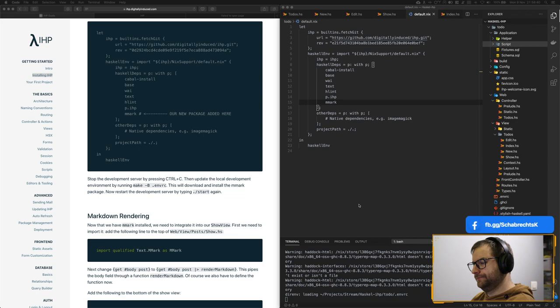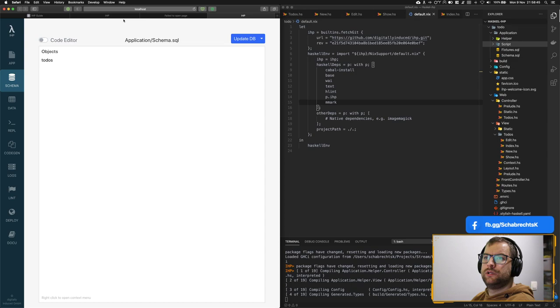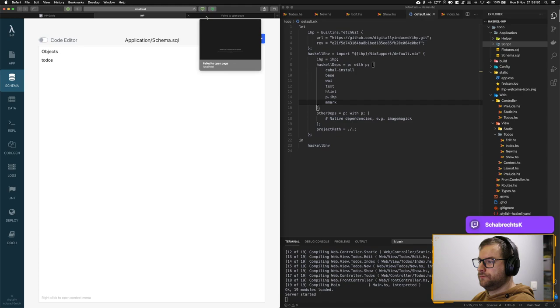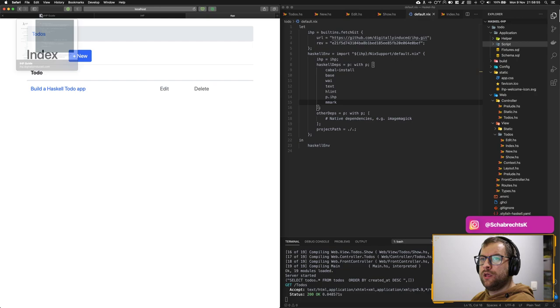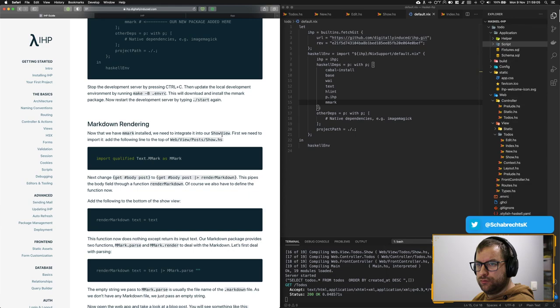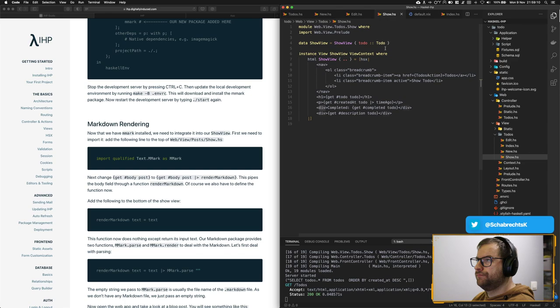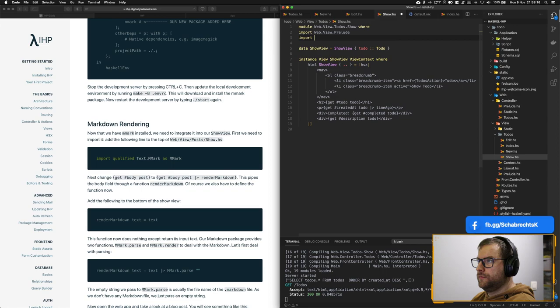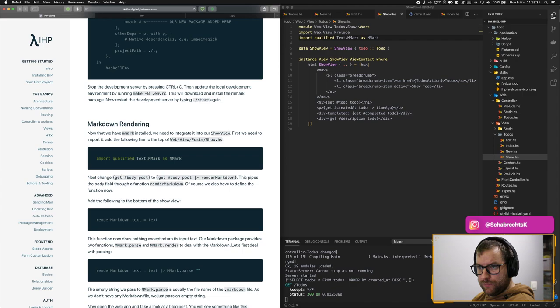Oh, there we are. So it reopens. It's fine. Server started. And then here it is. Okay, we can continue. So we have the mmark, and then we have to integrate it in the show view. Okay, that makes sense. So you have the show, then you import qualified Text.Mark as Mark. And then the getBody post, and we give it to the renderMarkdown.